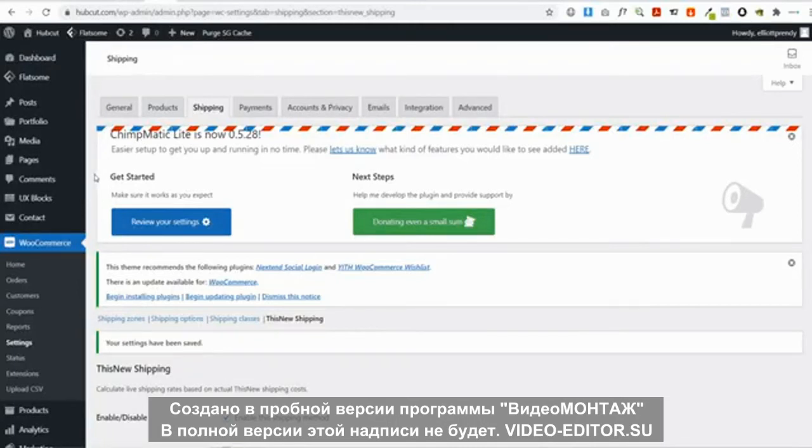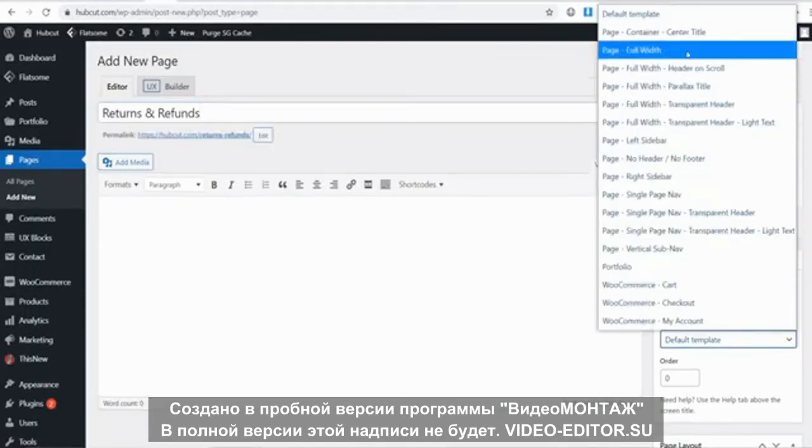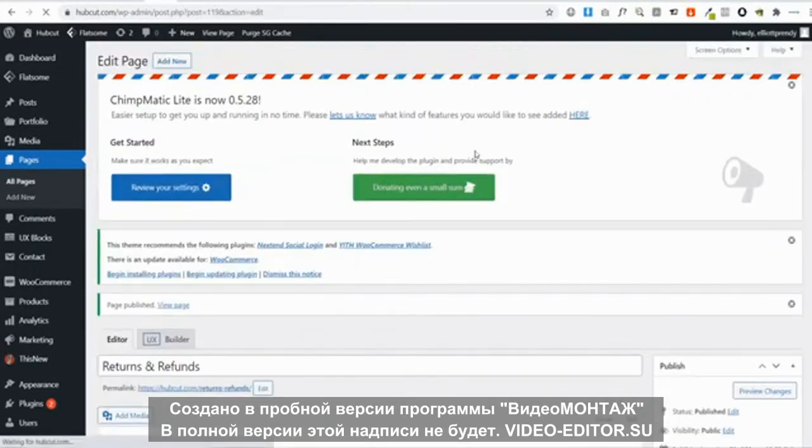So now that we've created our tracking page, we're going to create one more page, which is going to be our refund policy. If we go to pages, we're going to go to add new again. We're going to call it returns and refunds. Just type that in, and once again we're going to change this to full width and hit publish. Now we can hit view page over here.